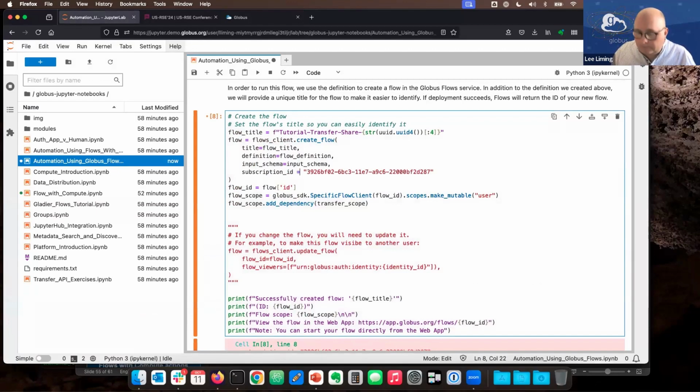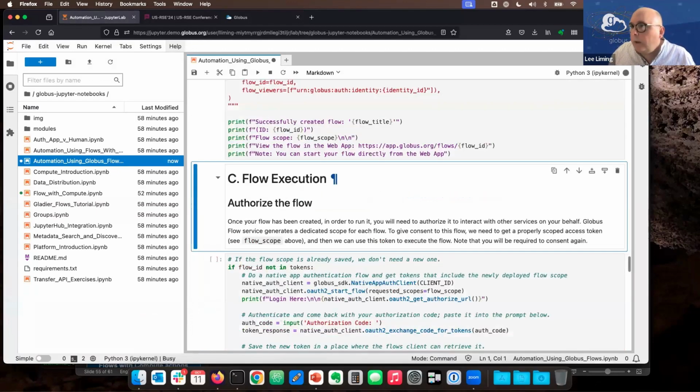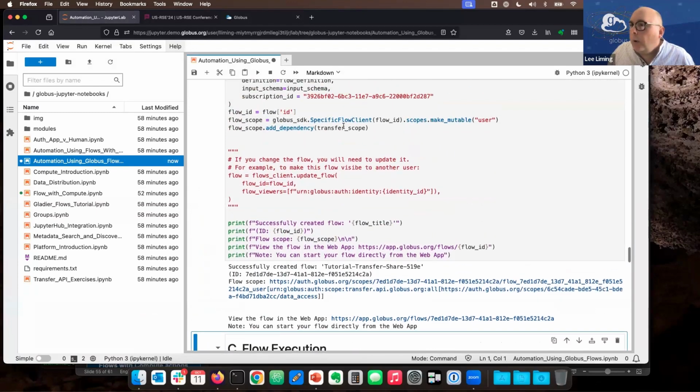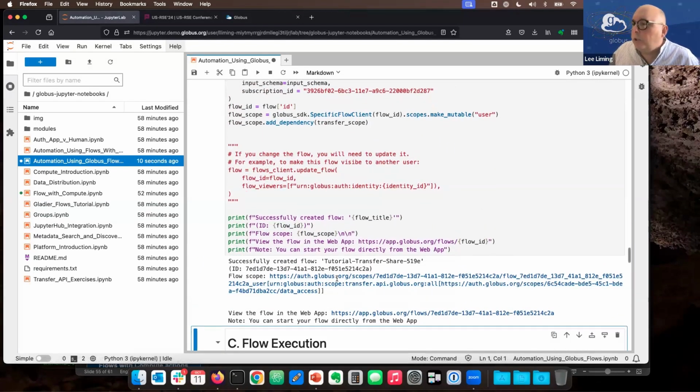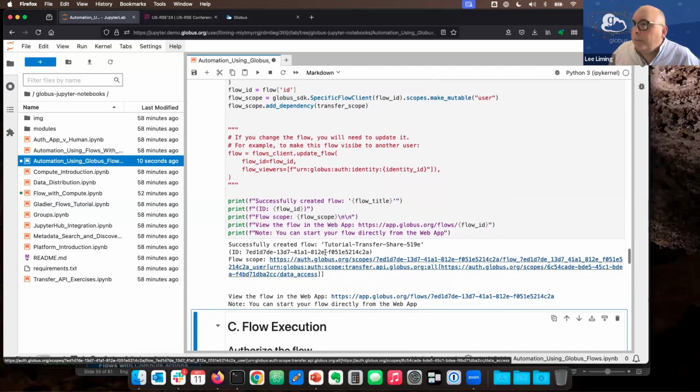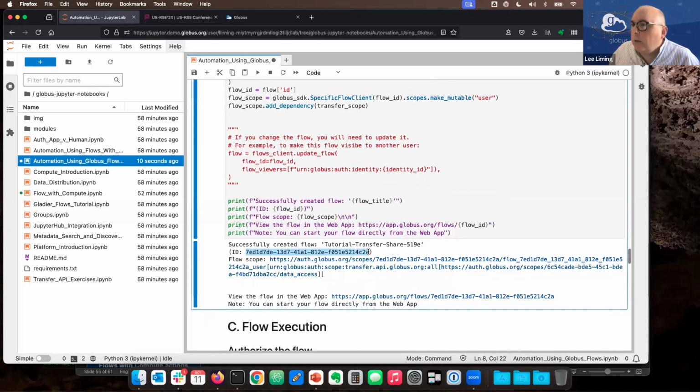D equals. Thank you. Let's write real Python here. Okay. All right. When I do that and tell it, make it happy that it knows which subscription to use, it tells me, here's my flow ID. It's a UUID. Here's the title or the name. This is what will show up in the Globus web app.